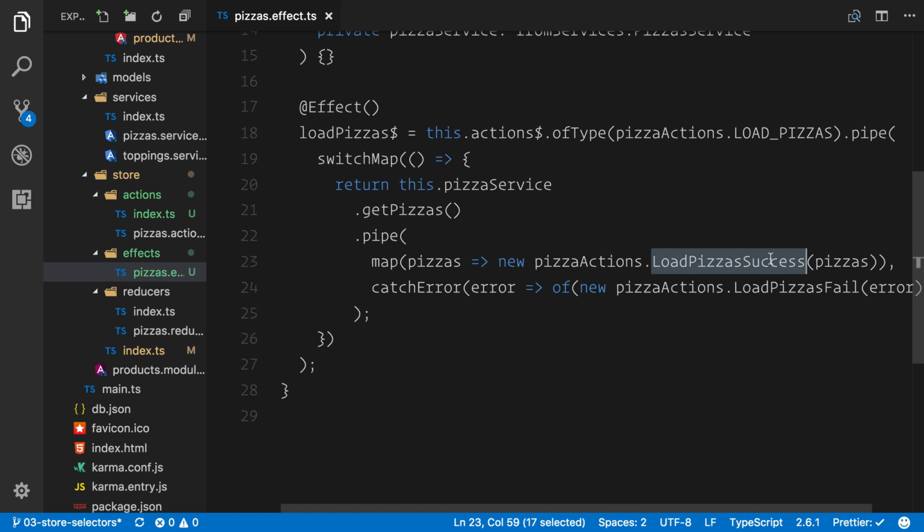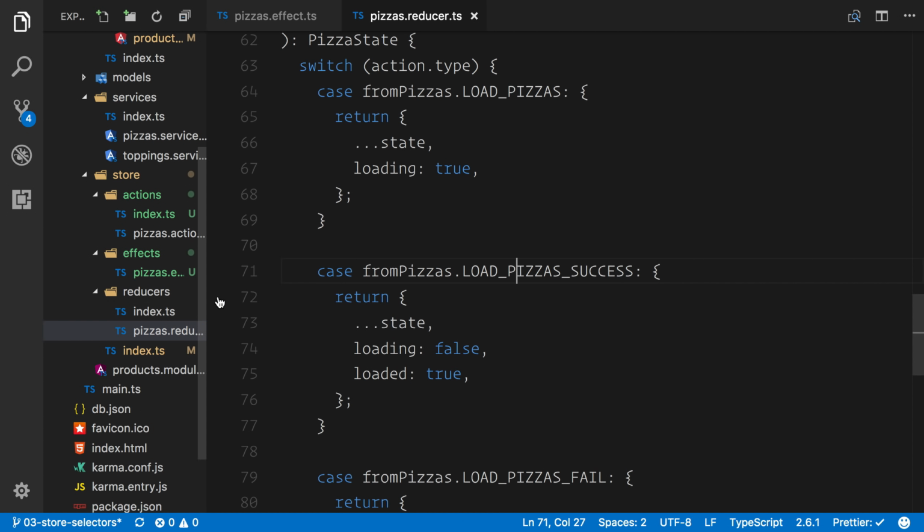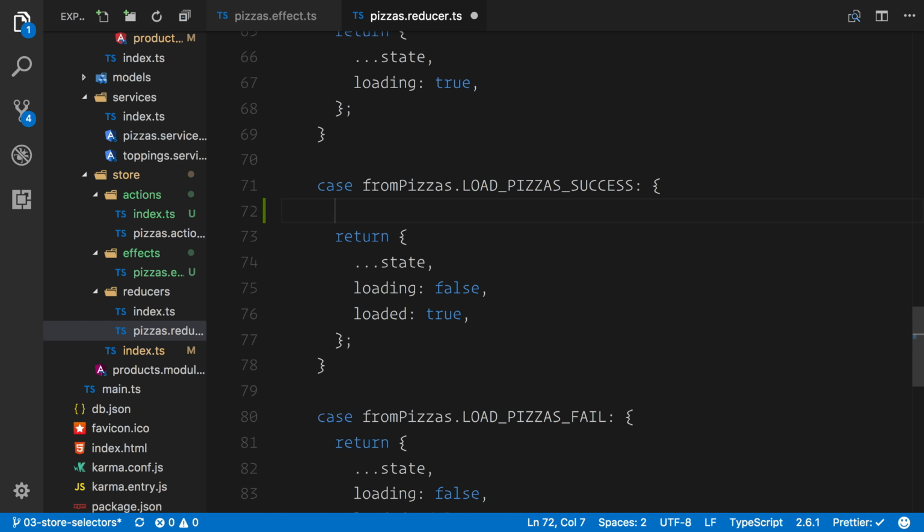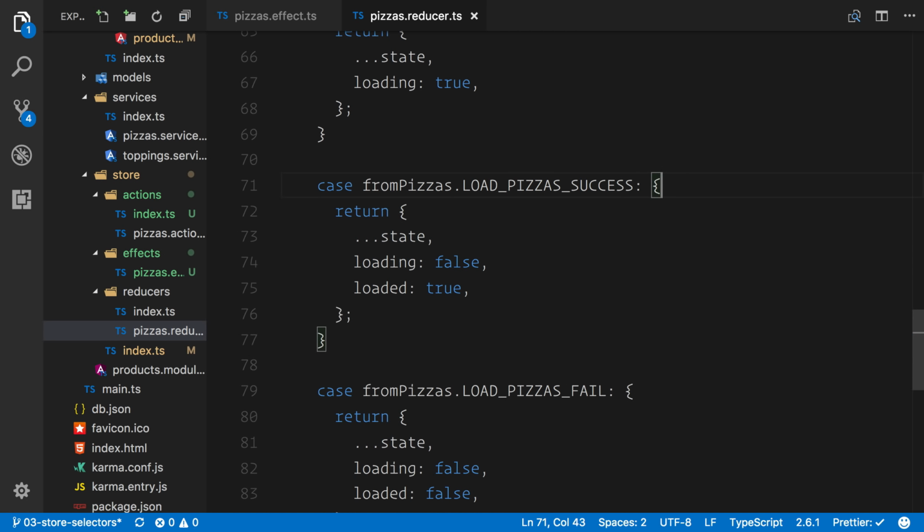The effect allows us to communicate with the outside world, and then the whole idea is that we bring data back to our reducer. So let's actually just dive across, and you can see in here that we have this load pizza success. So this means that we can access the action.payload, and at this point in time we are talking to our new array of pizzas from our server.